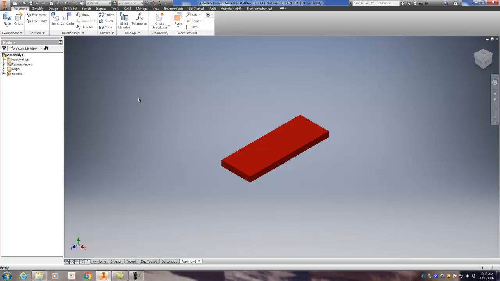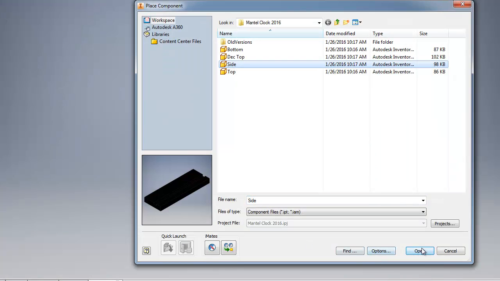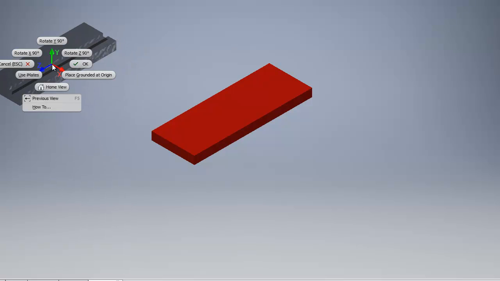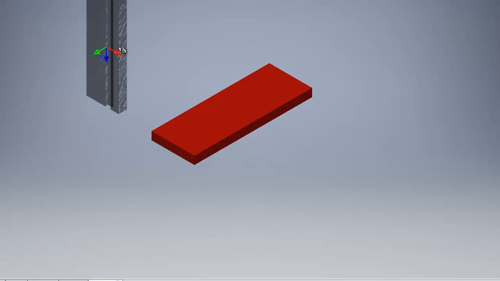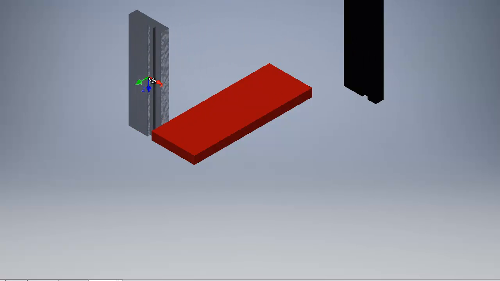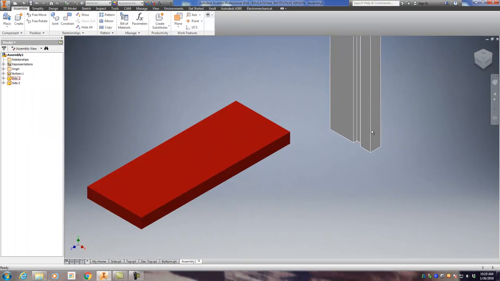From here, next up, let's bring the sides in. So we're going to go to place, side, open. If you remember this, rotate on the X. It depends on how you drew yours. That's how I drew mine. Place a couple of those, hit escape.